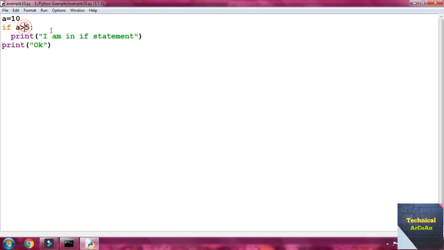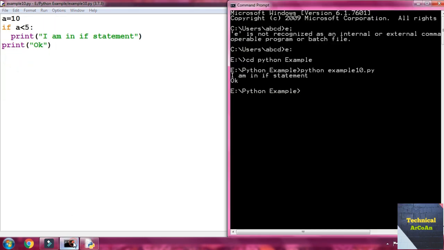Suppose we change it and provide less than here. Now save the file, go to the command prompt and write again python example 10.py and press enter. Now only okay is printed. Why? Because now this condition is false, so this statement is not executed. But this statement executes, because this statement is not part of this if statement.